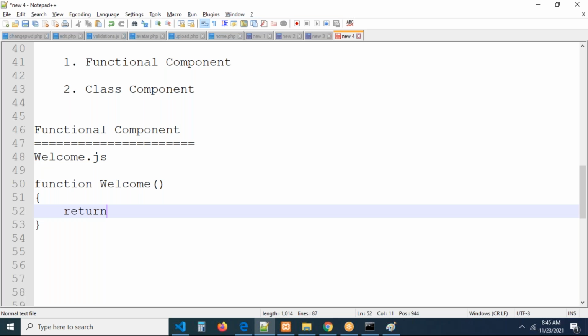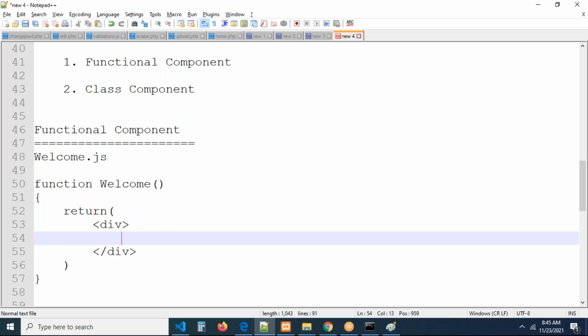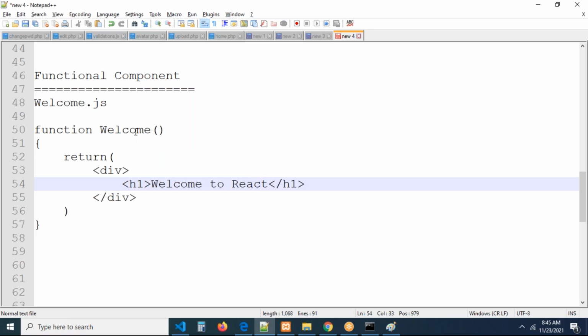In JavaScript we can do it like this, but React has a special case here. Every component, whether a functional component or a class component, should have a return statement. In the return parentheses I'm going to write some HTML code. Whatever HTML you write here will be displayed in the browser window. Now I'm going to take one h1 tag open, h1 tag close, and write something like "Welcome to React", whatever it may be. Once the component is created, this is the functional component, and this is a way of creating a component.